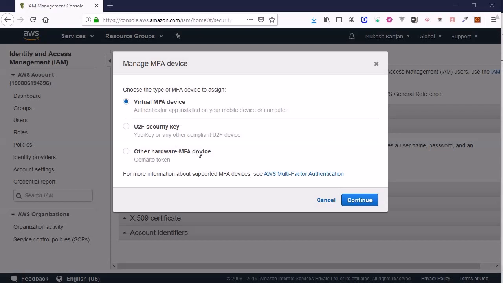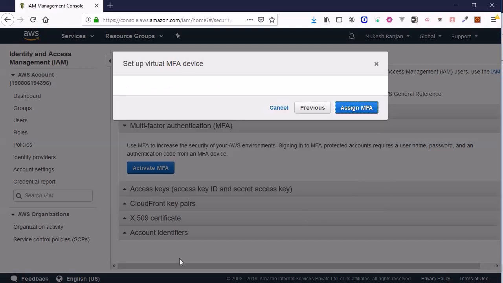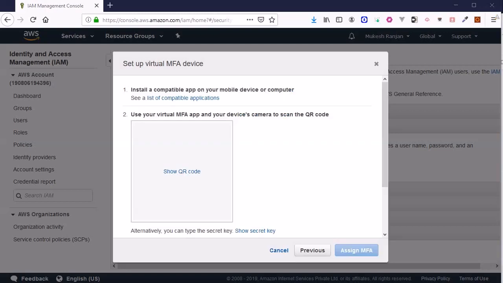So basically, some companies use hardware to authenticate users, like RSA, but here we are going to use a virtual MFA device and we will set up that virtual MFA device as well. So click on continue. After clicking on continue, you will get this option, and here we need to configure it or find the list of compatible applications. To do that, right click, open in new tab.